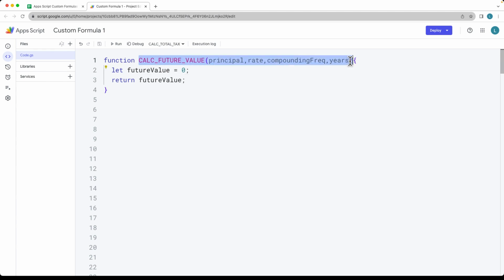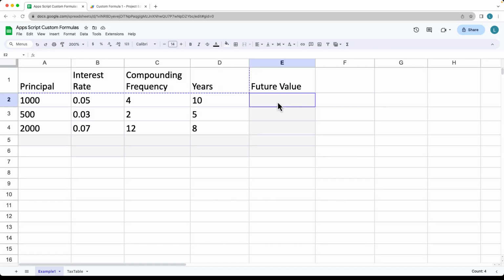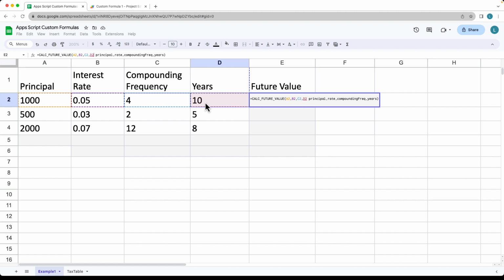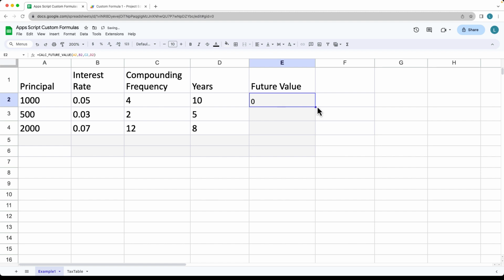So right now, take the function name, save the Apps Script code, go into your Google Spreadsheet, select the cell that you want to use the formula within, type the equal sign, and then type in the function name. And then here we can add in the values that we want to use. The first one is going to be the principal, comma separate it, then the rate, comma separate it, then the compounding frequency, comma separate it, and then the years. And then we can get rid of these variable values. Right now it's going to return back 0. That's because we don't have the formula in there quite yet.